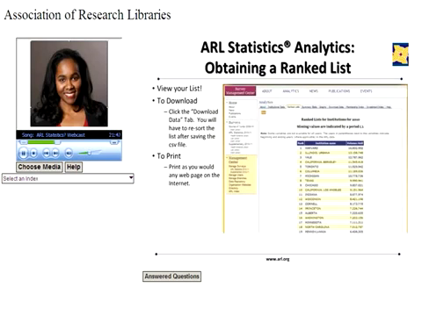You can download the data to reproduce the ranked list on your own and/or print the ranked list as it appears on the screen. The steps for obtaining a ranked list are the same in both versions of the Analytics tool. Interested parties can access both versions of the Analytics tool from the new ARL Statistics website, which we'll see later in the presentation.